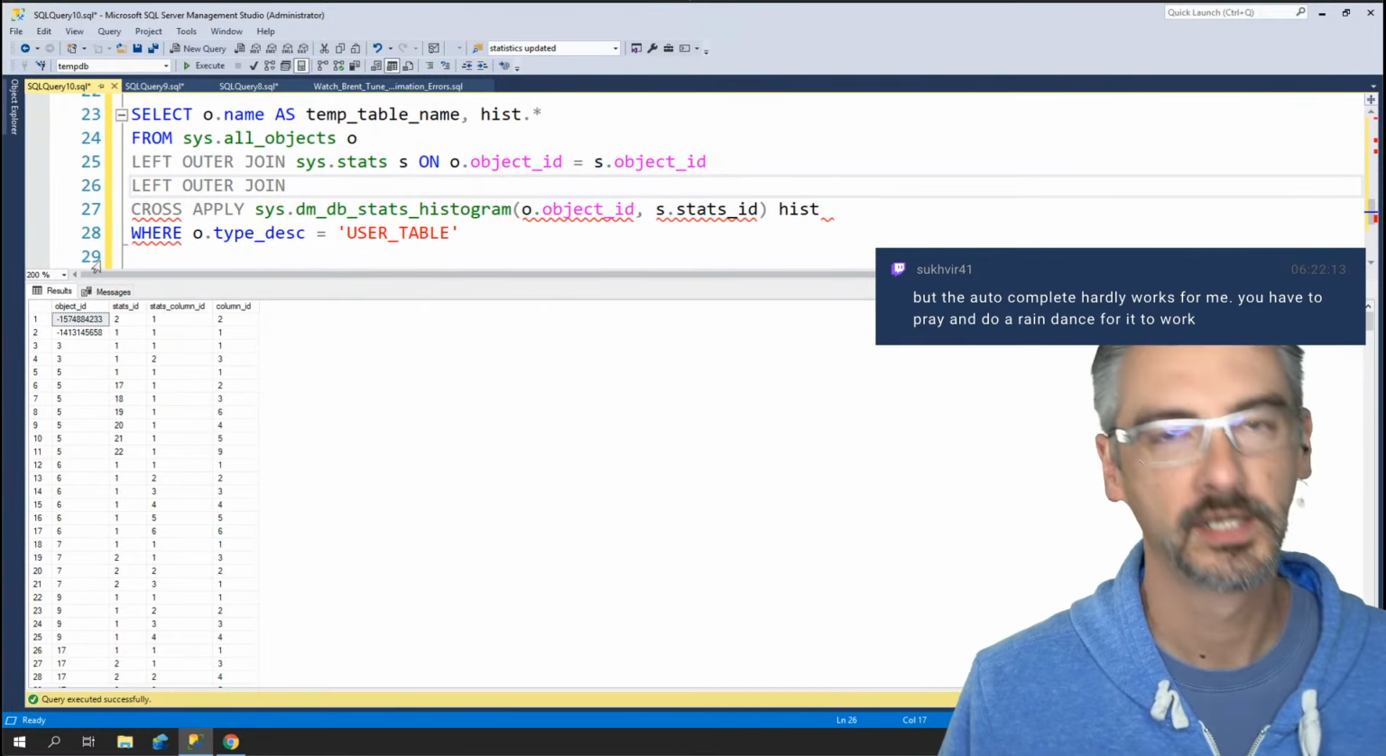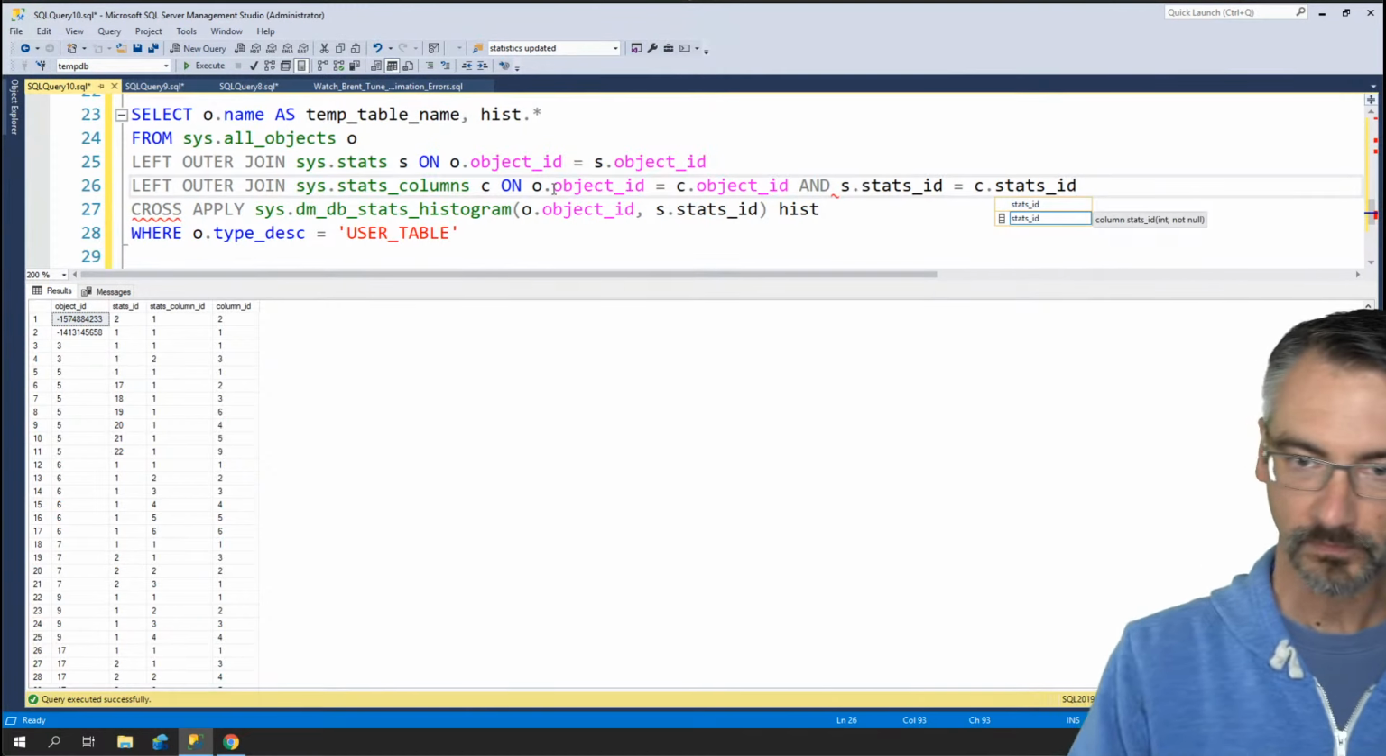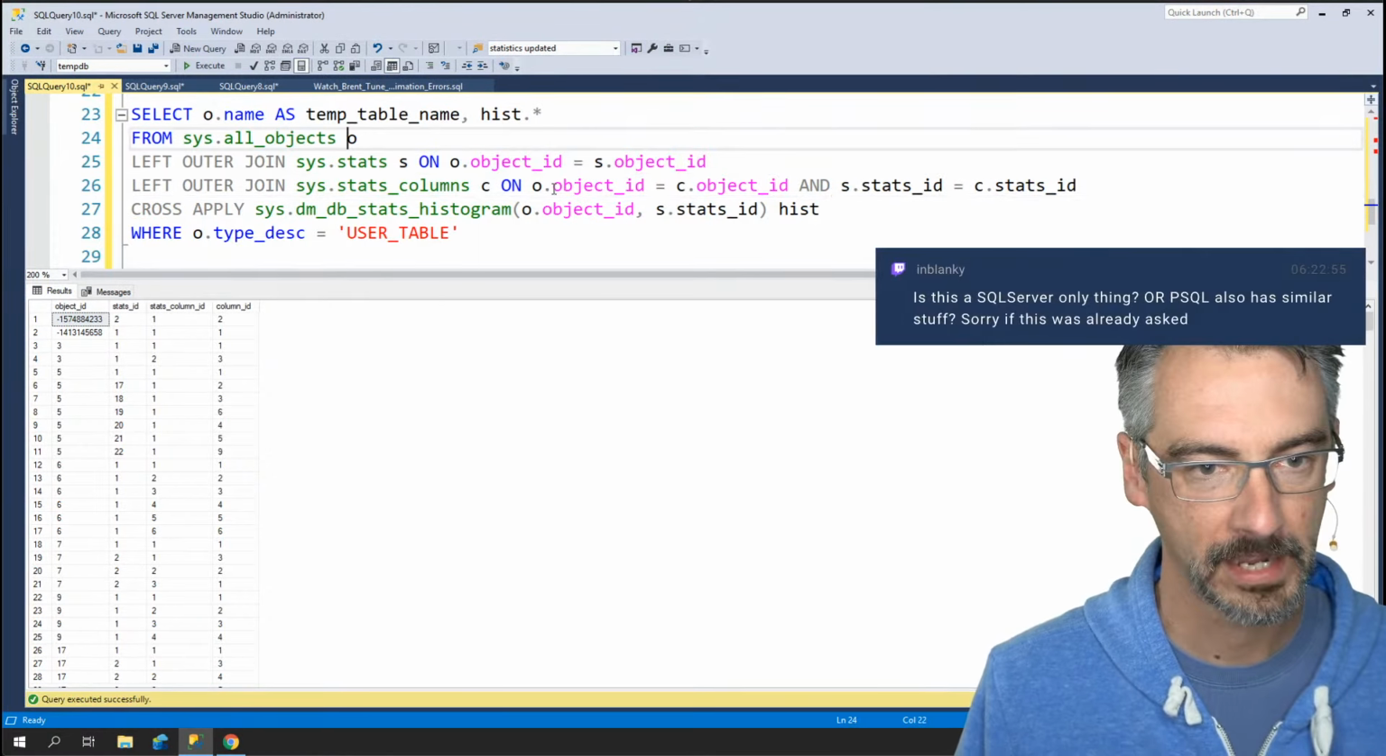So left outer join sys_stats_columns C on O.object_id equals C.object_id, and S.stats_id equals C.stats_id. This is going to give us the column of the table, and if I go C star, Hist star, and then, no, Postgres is a totally different product, completely different. So this now gets me the column ID, but I don't know what column it is.